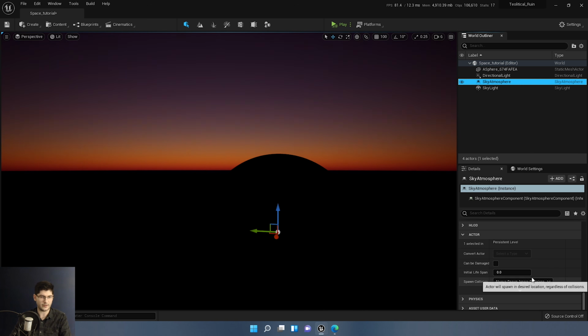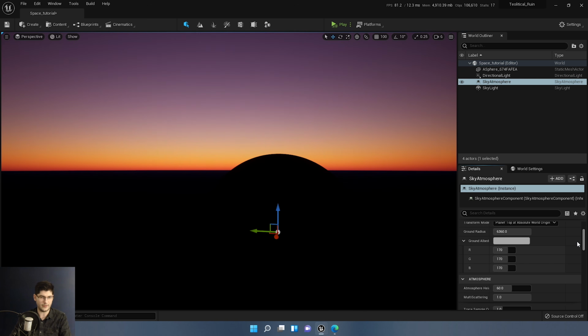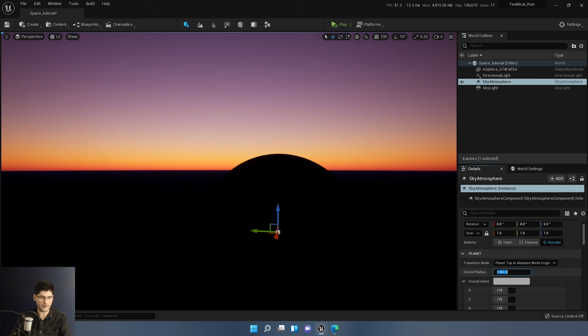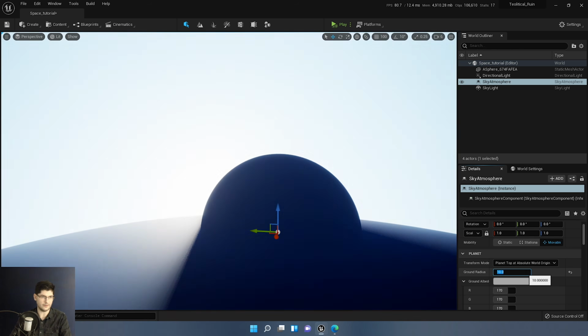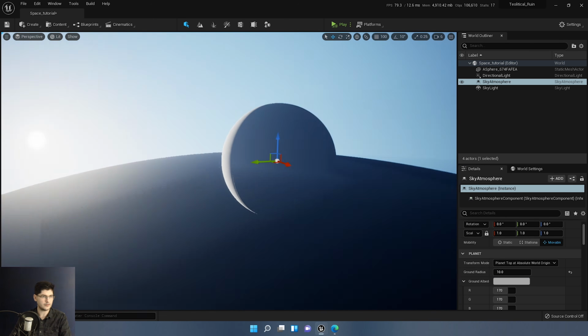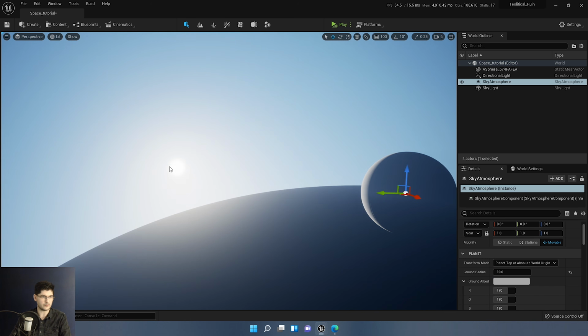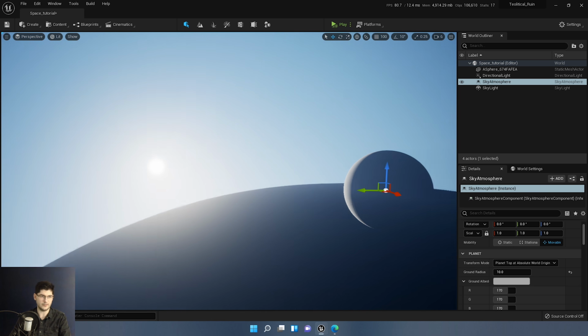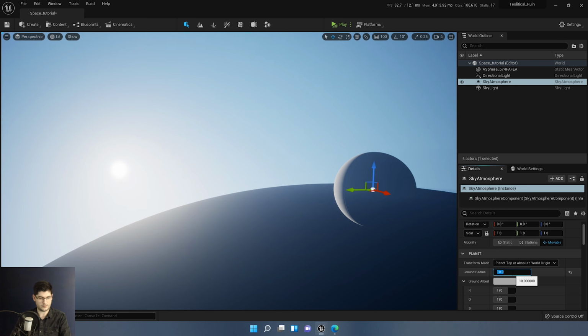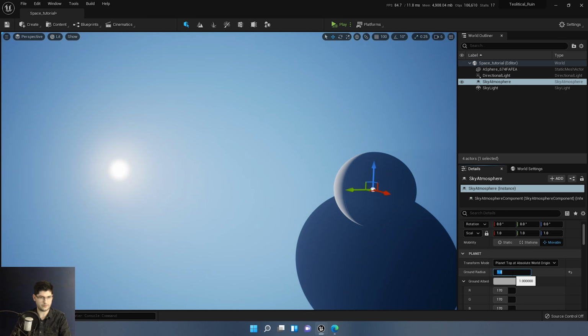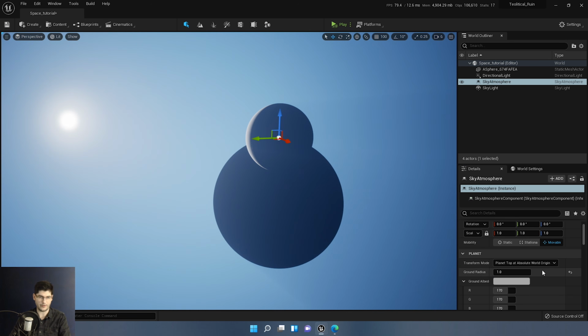We want to go to the sky atmosphere as well, and then we want to decrease the radius to, let's say, 10. And 10 is still too big. That's our light, that's our sun over there. So the sky atmosphere was actually blocking our sun. So we want to turn this down to maybe a 2 or a 3. Let's try a 1, and it's still too big for our sphere, but that's fine.